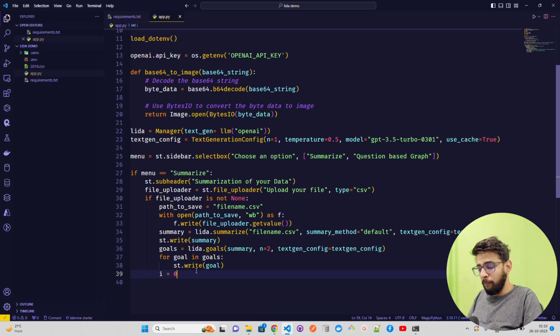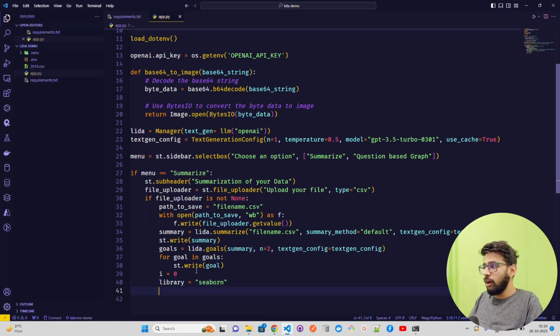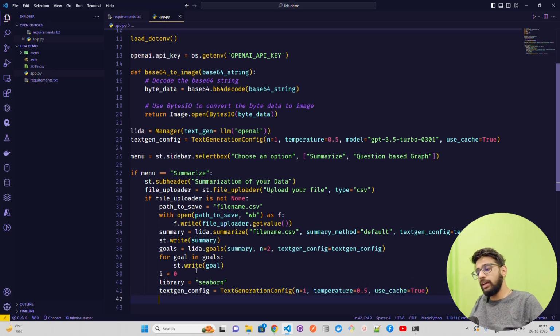So i equals 0, and here I'm going to use a library. It provides you different libraries. It has matplotlib, or plotly also, or not plotly, I think matplotlib, seaborn, d3. It has d3 as well. So for simplicity, let's keep seaborn. Now after that I'm going to again have a text generation config here, and then let's pass n equals 1 so it only gives me one image. I don't want more, so we are overwriting here, guys. Okay, so temperature, let's keep 0.5, and then let's use use_cache equals True. The reason is I only need one image, so n equals 1.